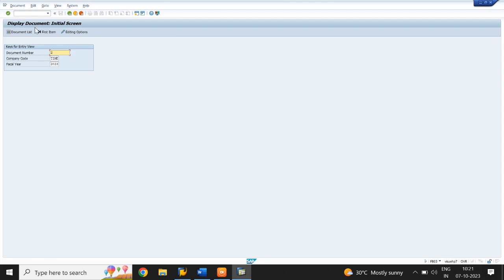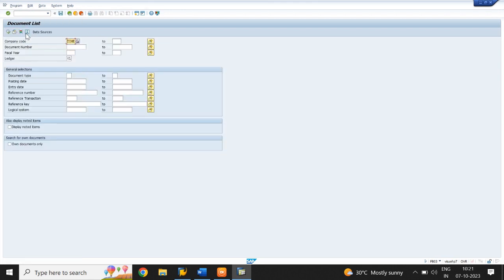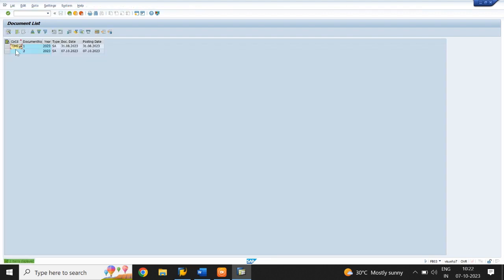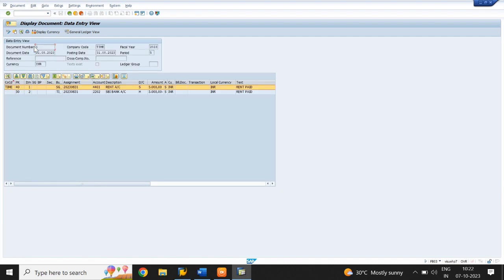Click back arrow. Click on document list. Enter document from number and to number. Select fiscal year. Click on execute. We can see total documents we posted. Here we have only 2 documents.